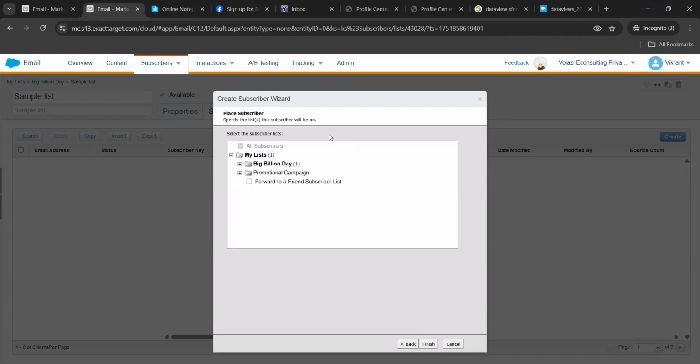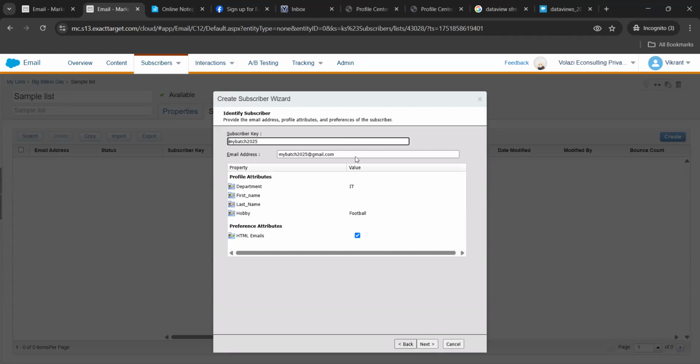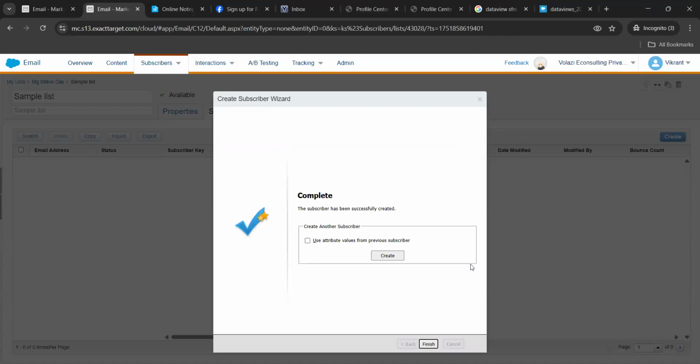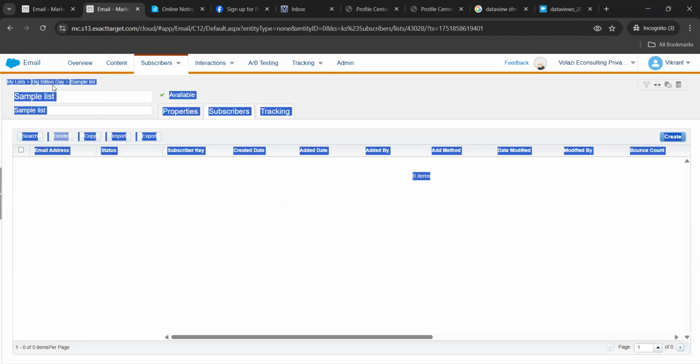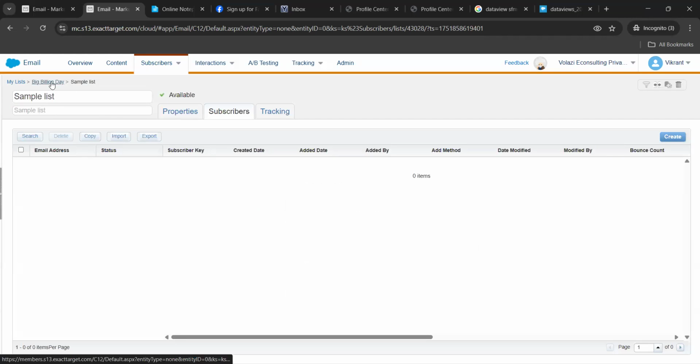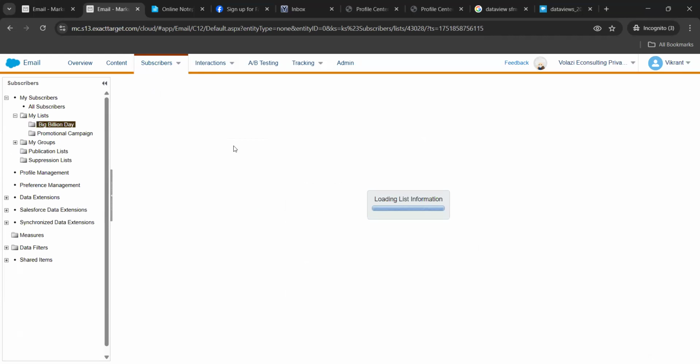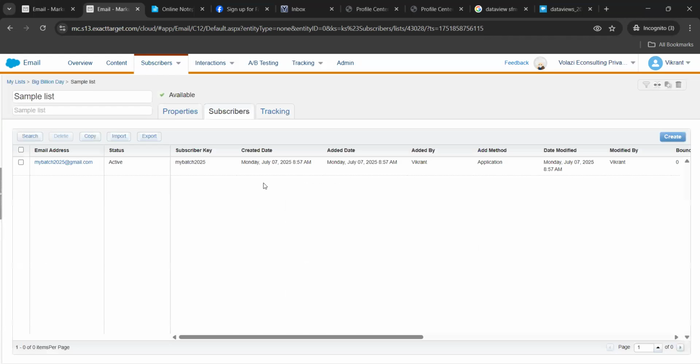Let me copy and paste this first. I'll go back. I'll copy the email address so that we can search the person. Next. Now finish. Record has been added to the sample list. Click on this hyperlink again to go back. Instead of using this button, always use the hyperlink given in the system. If you click on this now, you would see a record is added over here.